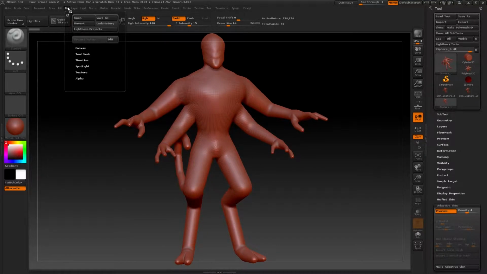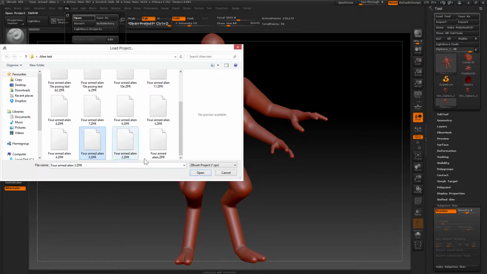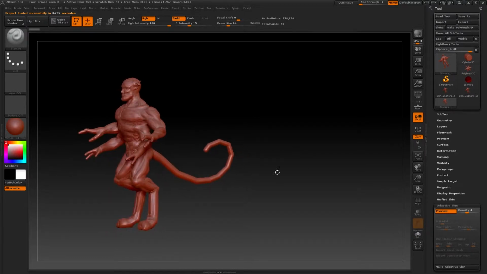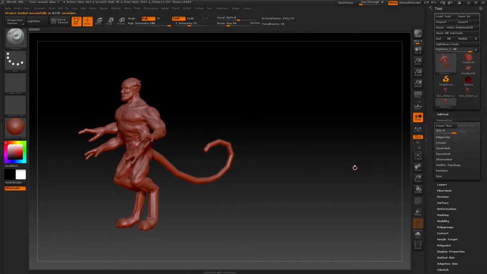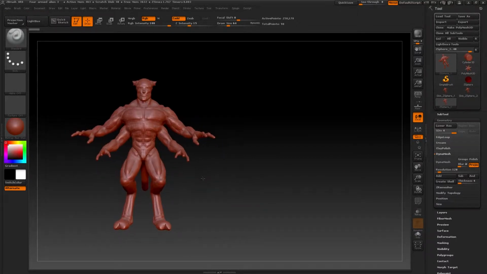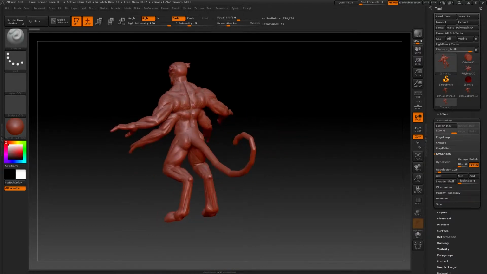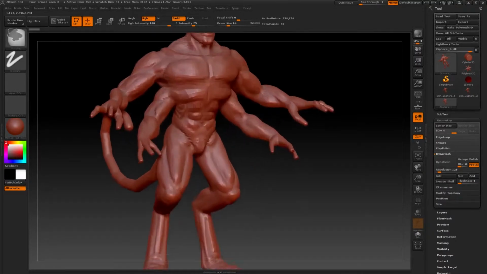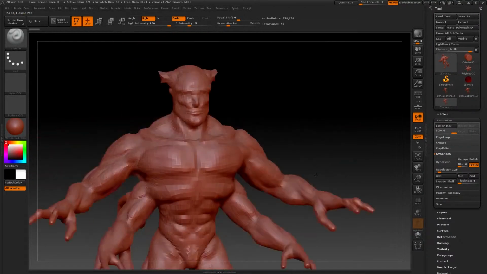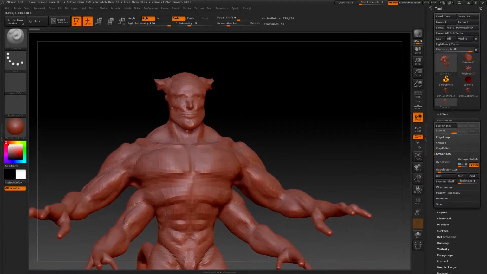Let me open up another file that's probably further along. So this is I think the adaptive skin. I don't think, no, Dynamesh isn't on this. This is still Polymesh 3D, and I basically tried to just pull out a little bit of the detail of where I wanted the muscle masses and stuff. I try not to go into too much detail here.